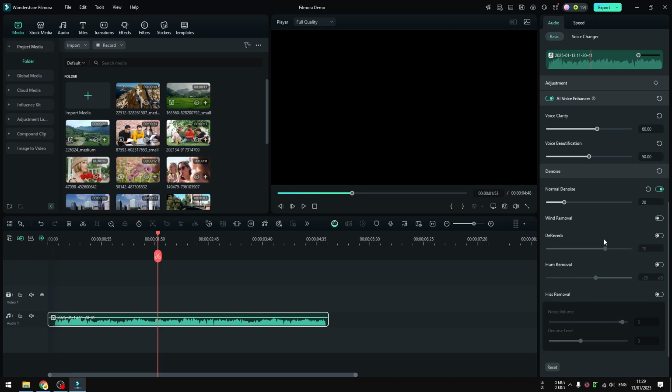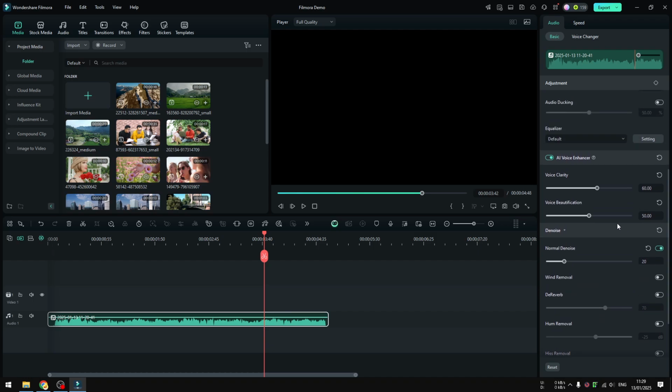You can of course play around with the reverb, hum removal, hiss removal, but I usually rarely use this because what would happen is that it's actually going to make the audio less audible. Yeah, usually I almost never touch any of this, so usually just go with the denoise and AI voice enhancer.